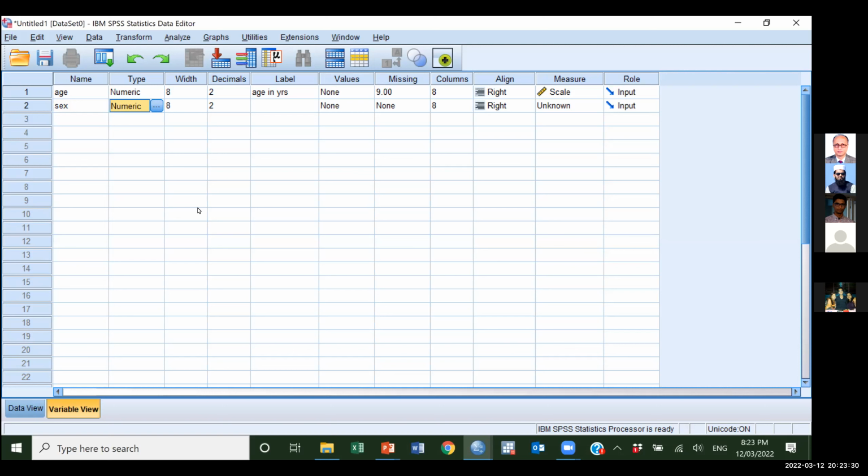But is it numeric? No. It is a what type of variable? A string variable. So we need to change it.